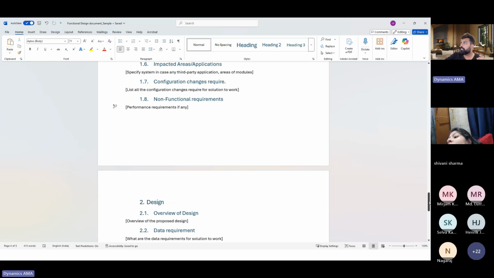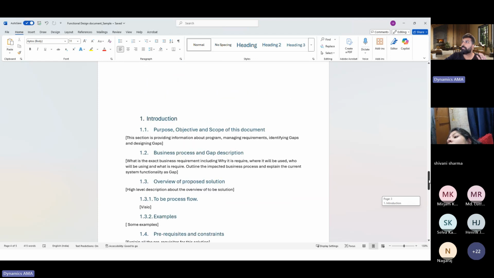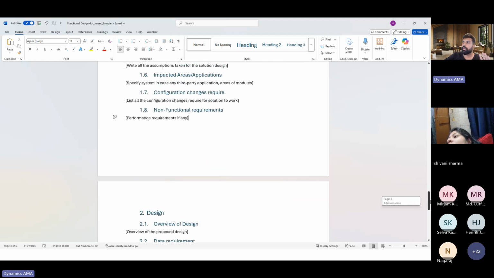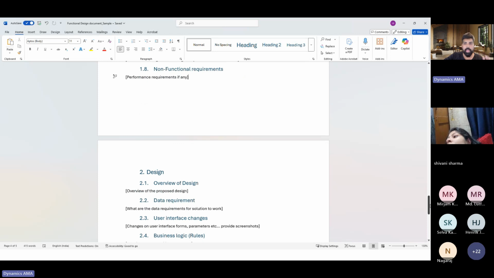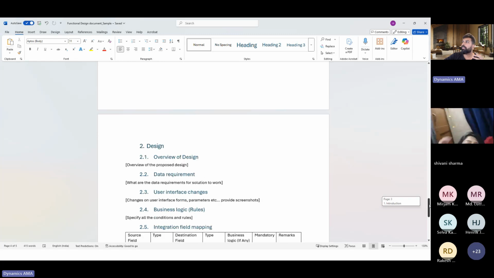So that's your section one, which is kind of an introduction of the entire gap you have identified, and then you give the overview of the design and how you will fulfill it and how this entire solution will look. Now you also need to provide the detailed design aspect of this.